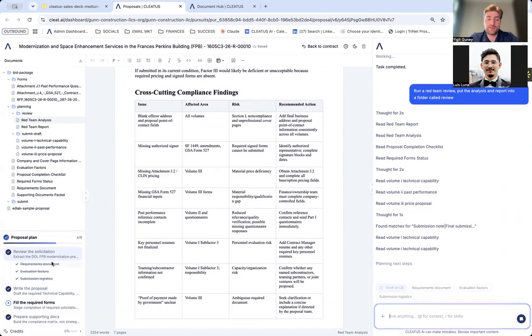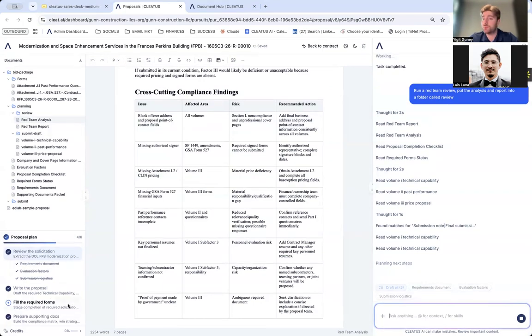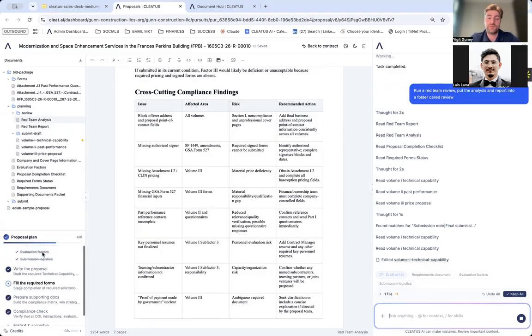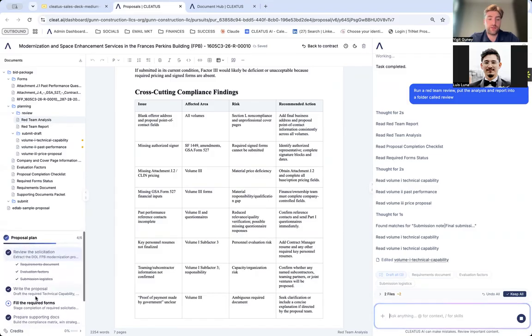While it's making these edits, though, I want to turn your attention to the proposal plan. On the bottom left here, this is a new feature that was just released. This planning function is actually dynamic to the solicitation. Every proposal is going to have different steps, but what this allows your team to do is to stay on target with what needs to be completed. We can see here that I've completed much of the major steps in the proposal, and there's a few forms that require filling.